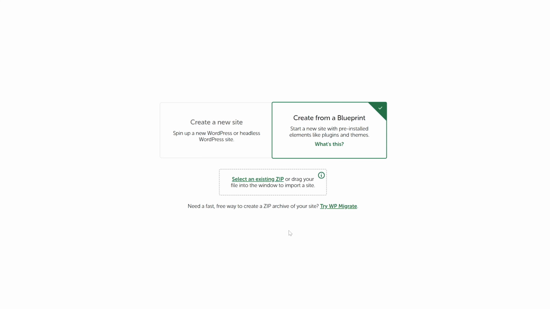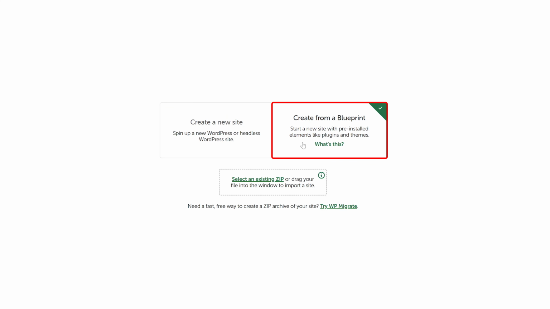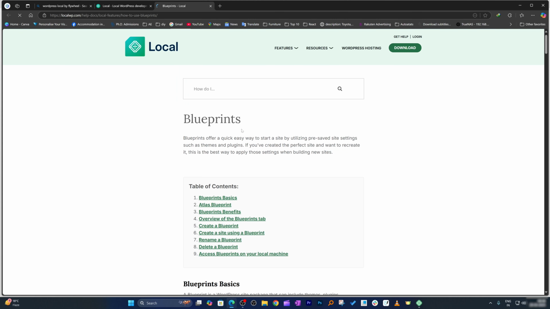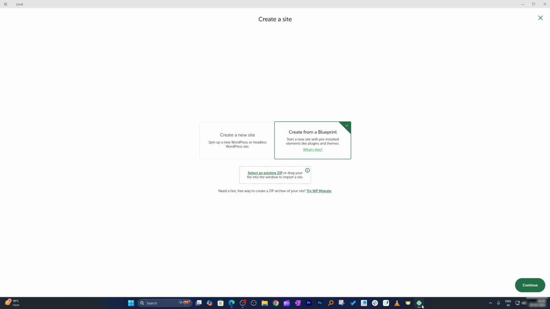So we have got here three options. One is creating a new website. Another one is creating from blueprint, which is when we want to start a new website with pre-installed elements like plugins and themes. If you click here on watch this, you can get more information about this particular option. Now let's go back here in Local. And then this third option is more of, let's say you have already created your website or you want to reinstall it in Local. So you can also do that. You also have that kind of freedom.